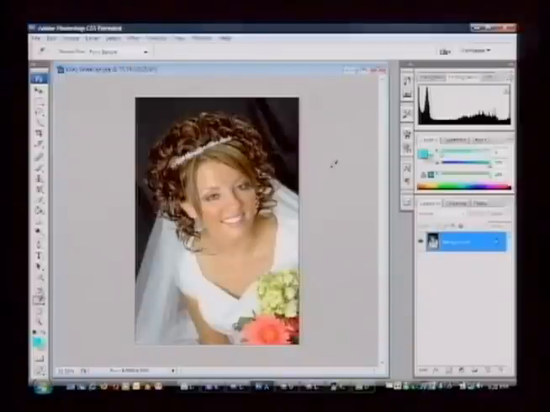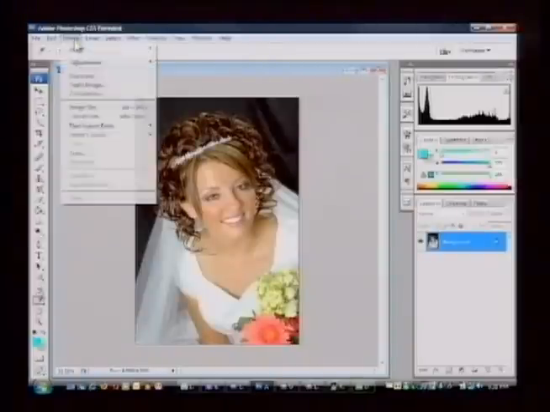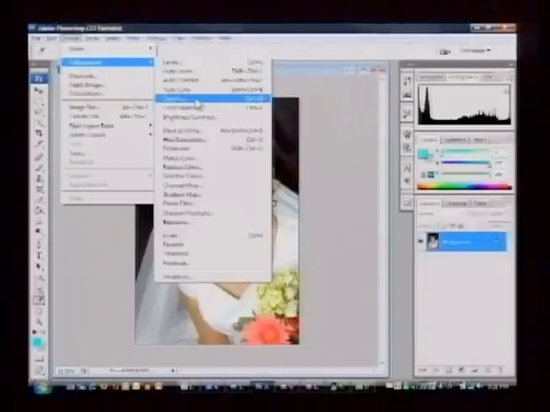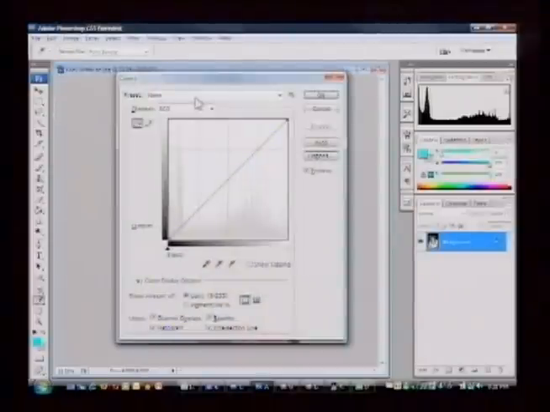So the tool I like to use to do this kind of thing, I can find it, is the curves tool. Unfortunately, this is not available in Photoshop Elements. It does have something similar, and I'll show you that here in a minute.